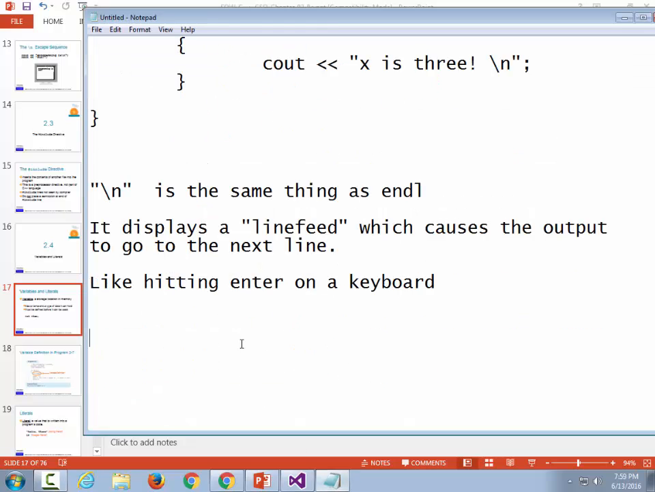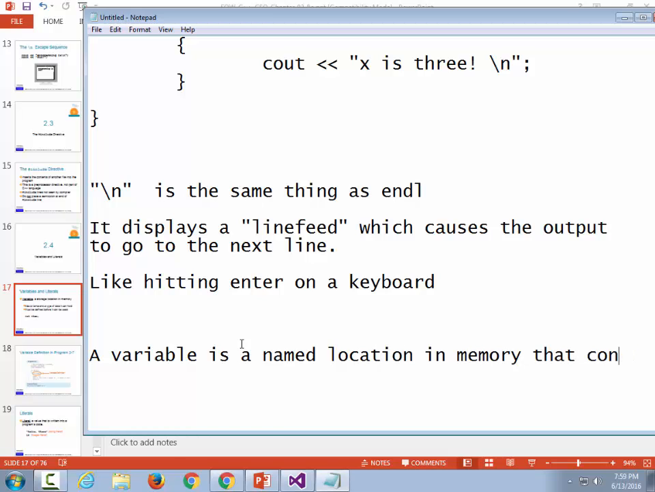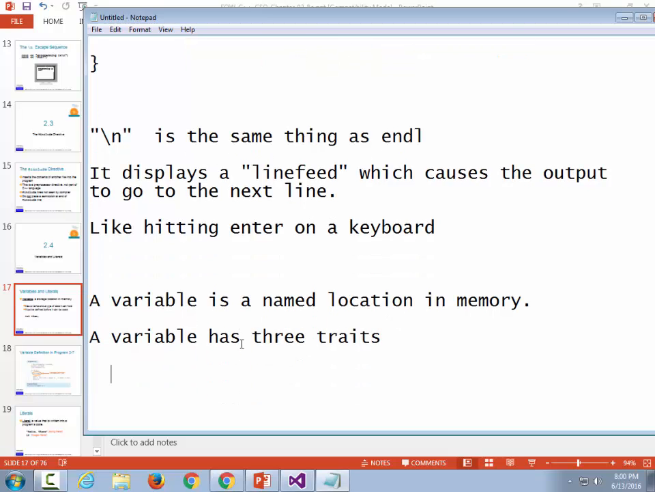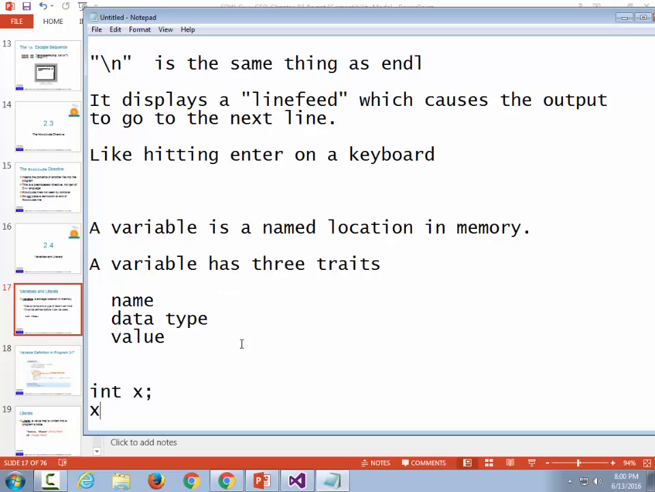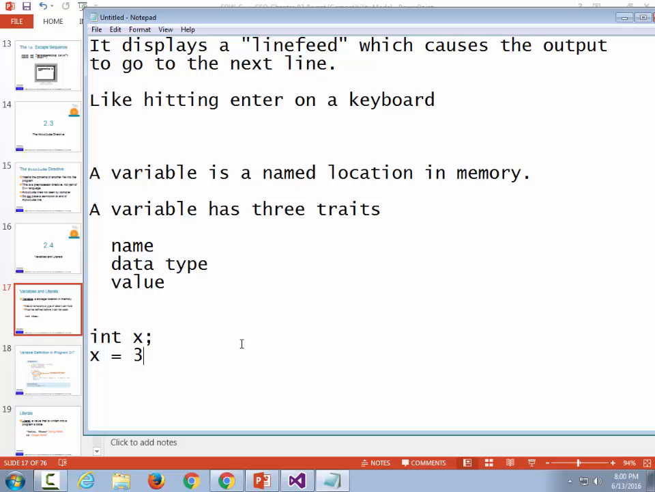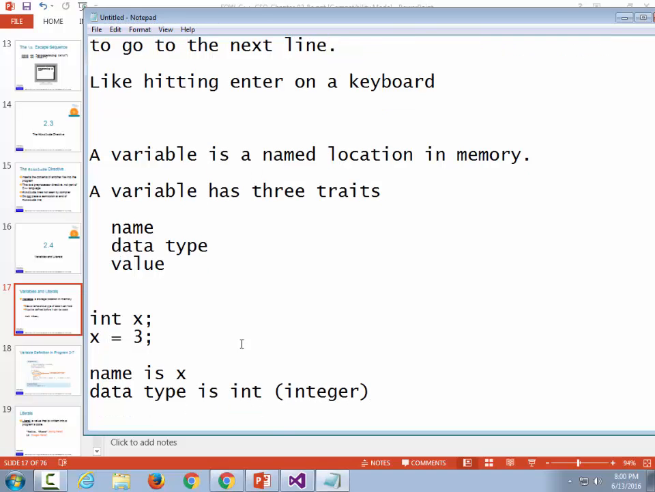So let's put into our notes that a variable is a named location in memory that has a data type. Well, let's leave it like that, but then say it has to have 3 things. A variable has 3 traits, attributes. It has a name, it has a data type, and it has a value. So if we say int x, x is equal to 3, the name is x, the data type is int, which is short for integer, and its value is 3.